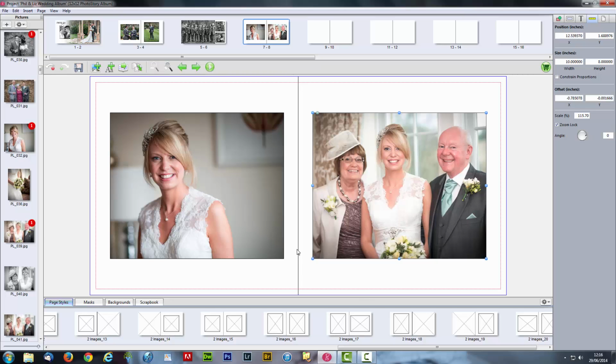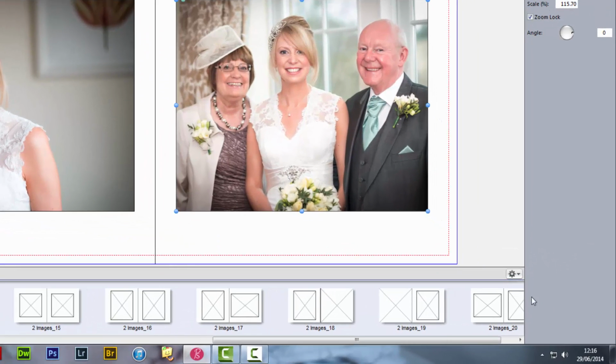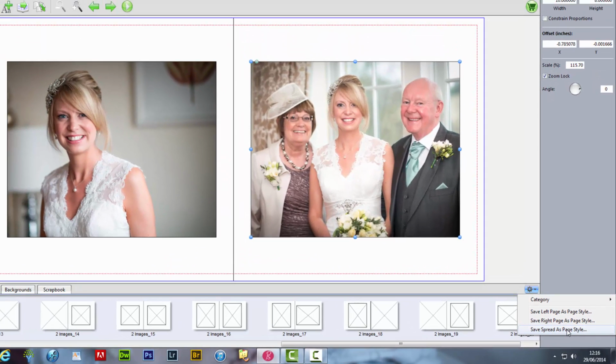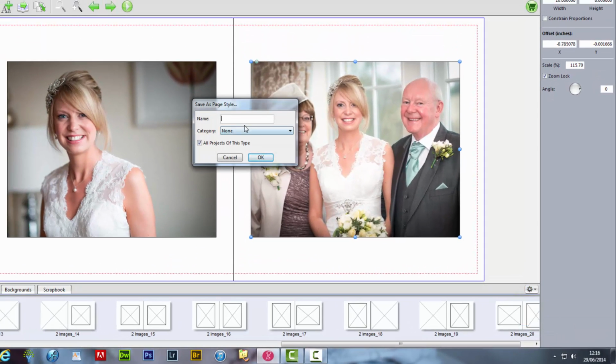Now, if you want to save this template for future reference to reuse it, and why wouldn't you? You just simply click on the cog down here, and you see how you've got these options here. I'm going to save the spread, which is both pages. So save spread as a page style. So if I click on that, you give it a name, so I'm just going to call this 2 10x8s.